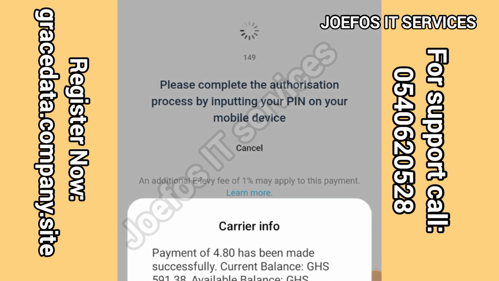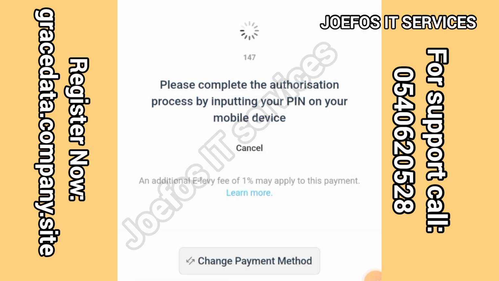So guys, this is how you place orders as a registered agent on the gracedata.company.site. Immediately you are done with your payment, a payment receipt will be sent to you from Paystack from the Grace Data Company as well.